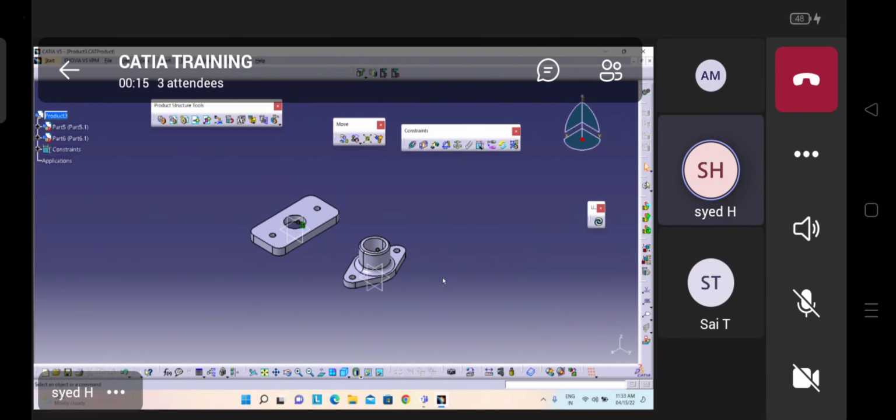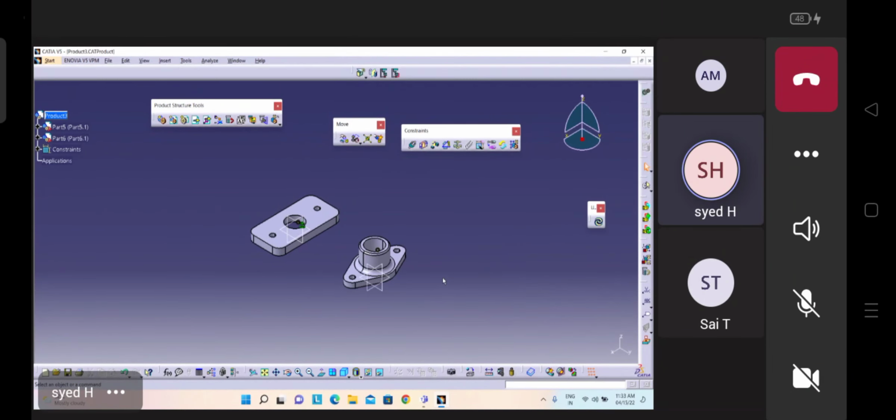Or we can say some options are there. With the help of that option, we can restrict the movement after assigning constraint. Otherwise, after assigning constraint also, the object will get moved. But nothing to worry here.